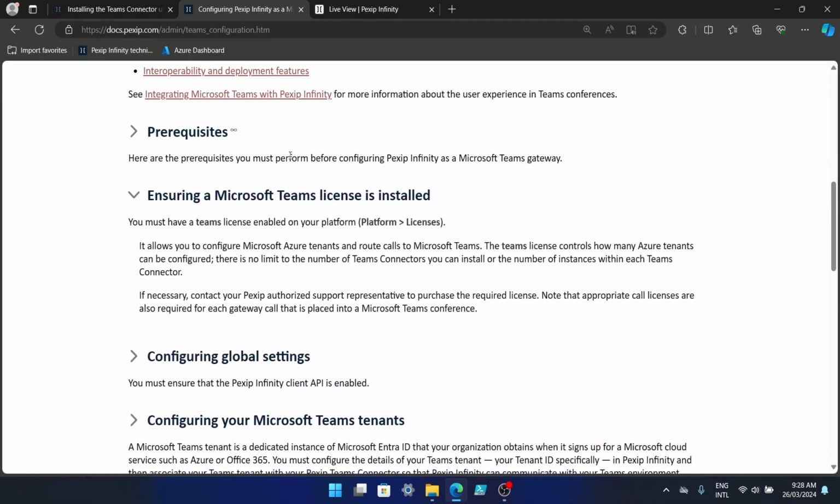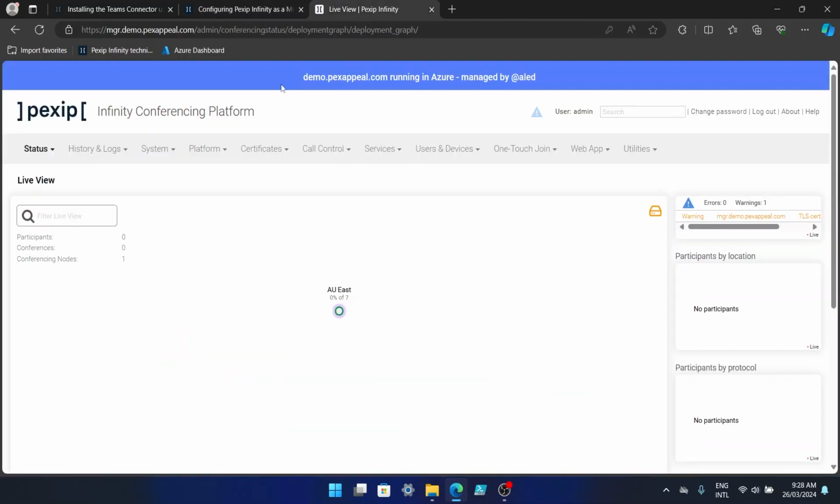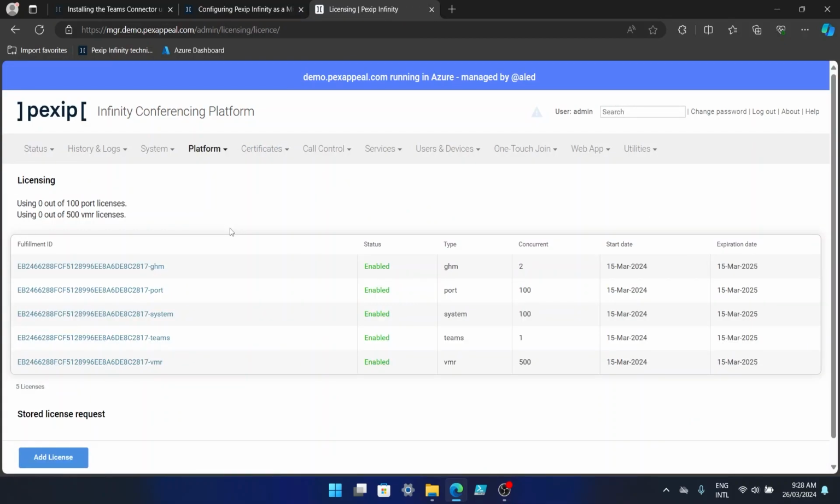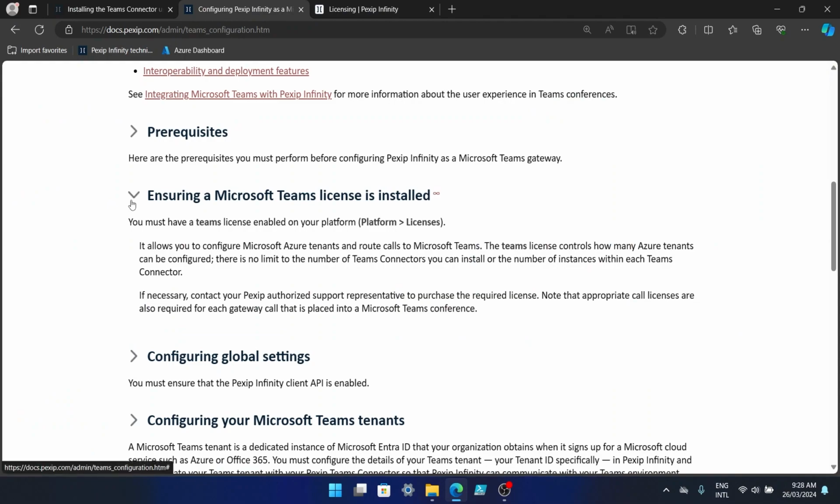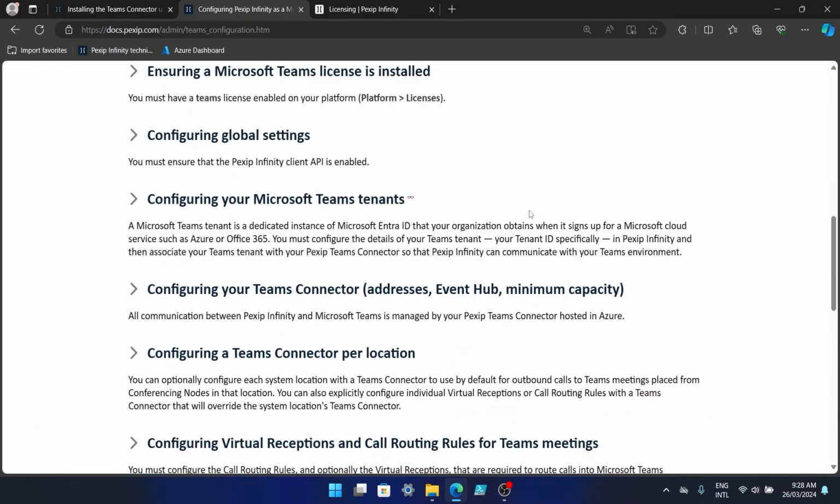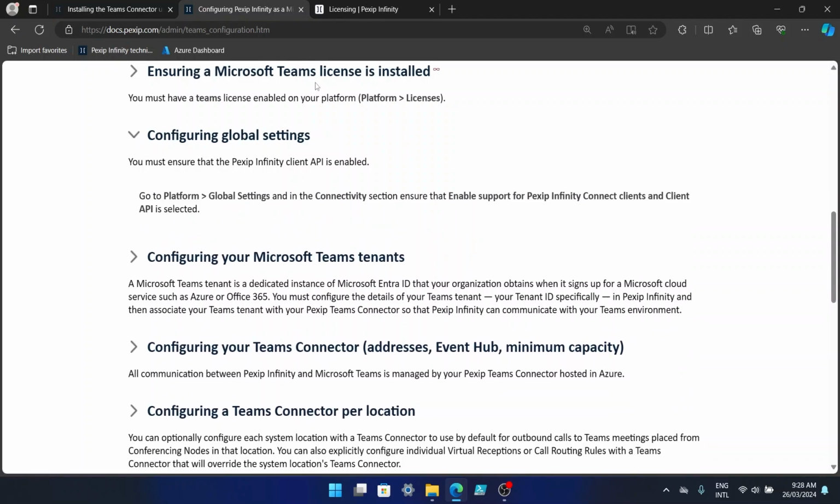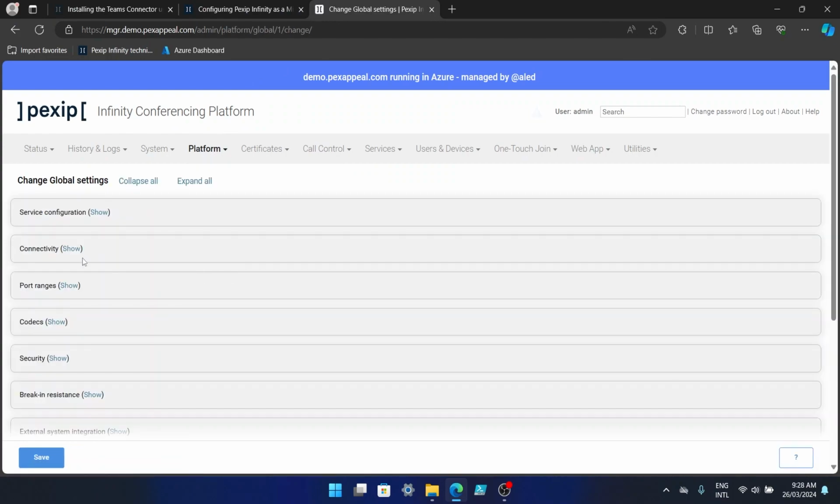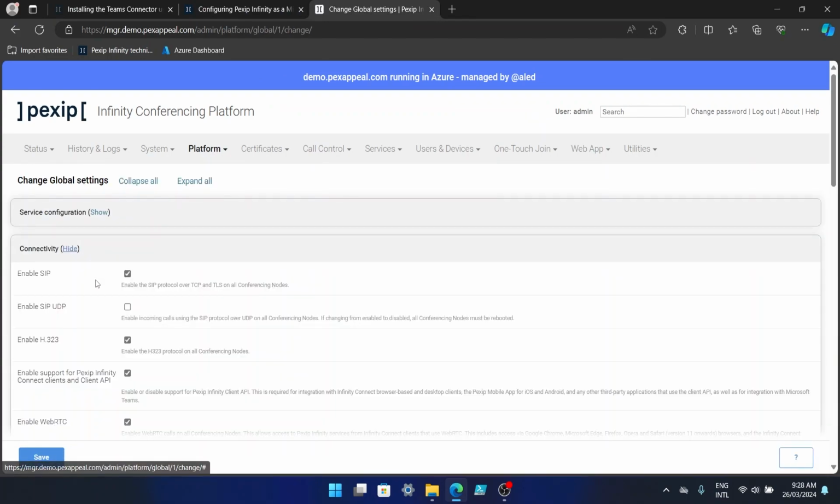Check you have a Teams license installed and enough port licenses. Check in the global settings that the client API is enabled. This should be enabled by default for new installs.